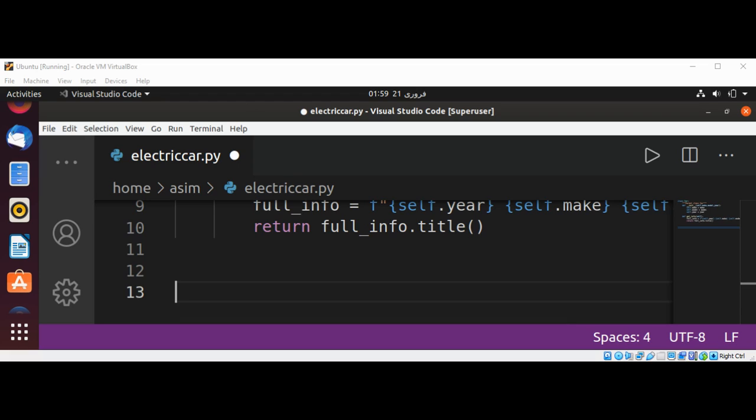We started with our Car class. When we create a child class, the parent class must be part of the current file and must appear before the child class in our file. Now we are going to define the child class ElectricCar. And the name of the parent class must be included in parentheses in the definition of our child class.